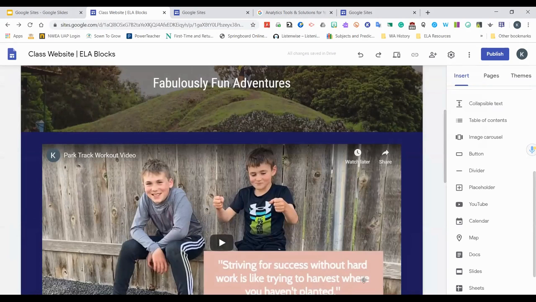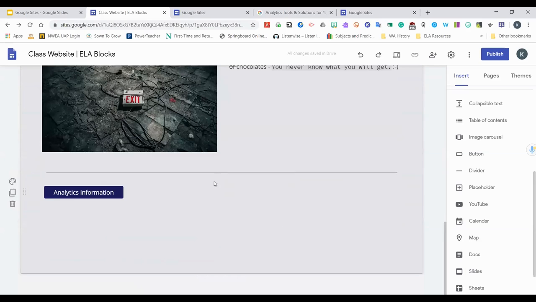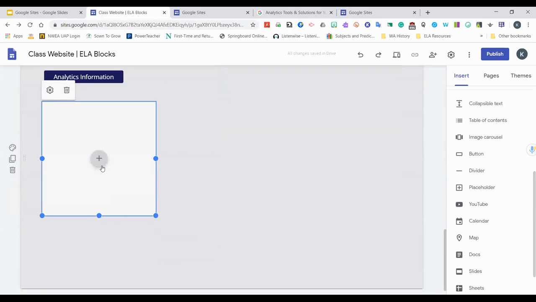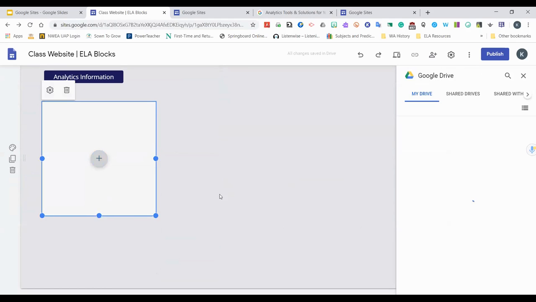So the other thing that's on here underneath our divider is a placeholder. If she clicks the placeholder, the placeholder just creates a box and you can put whatever you want in that box. I've used this before to remind myself that I want to add something there. So go ahead and click on calendar.